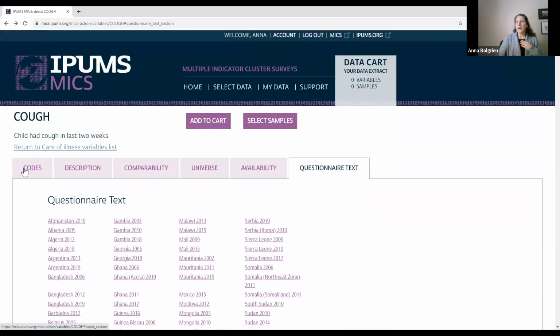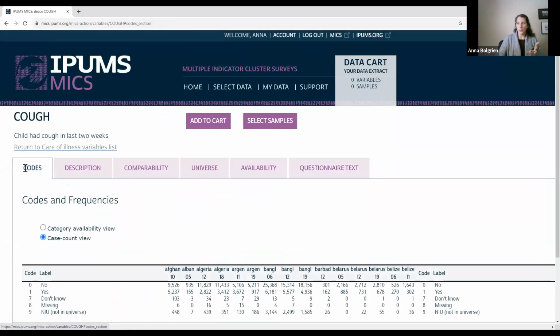Okay, so I have looked through all of these codes, all of these tabs. I have a really good understanding of what this variable cough means. I have decided that I want to download this variable and include it in my analysis. There's a few ways I can do that, but there's a big button on the top that says add to cart. And just like online shopping, I'm going to add this variable to my cart, which is how I would then download the data.